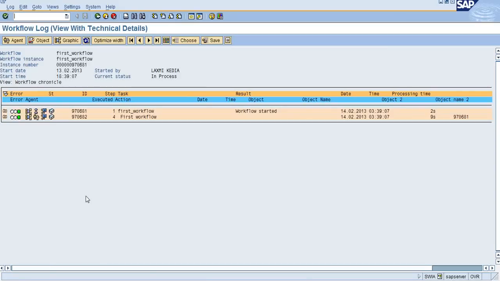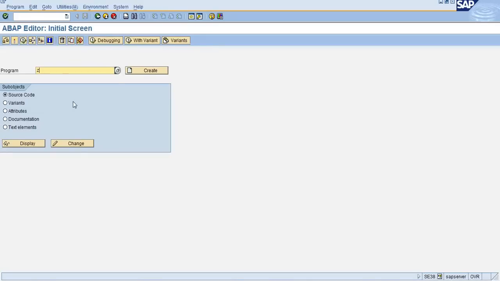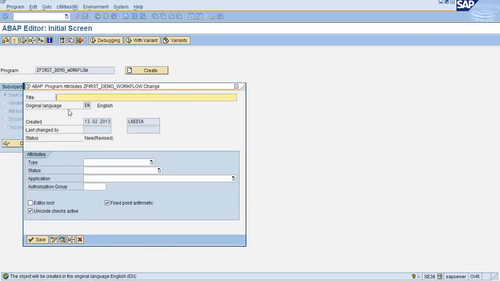Next, any question till this, because next I will be showing you how you can trigger the workflow with the help of function modules. If you have any doubt till this. So next, coming to SE38, here I will be developing one program.